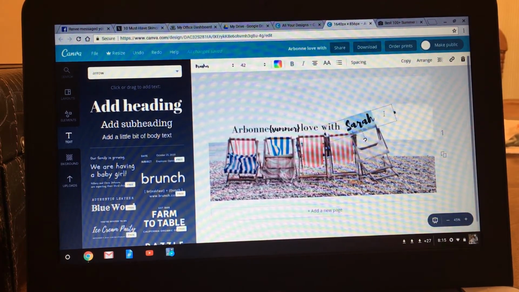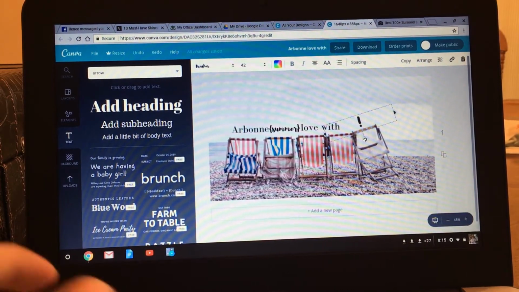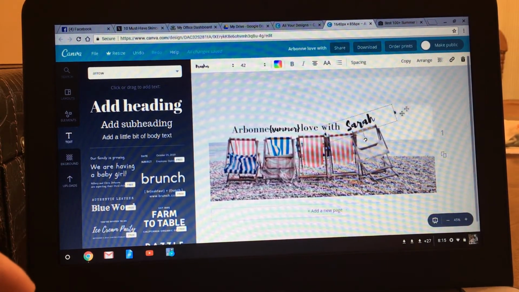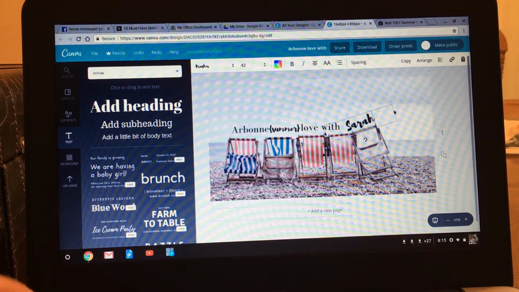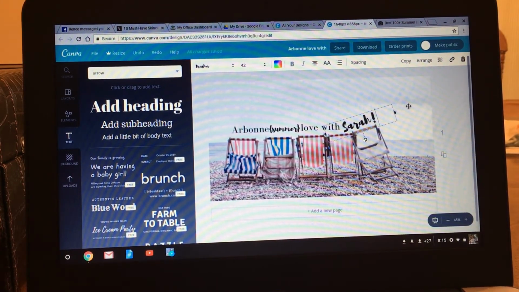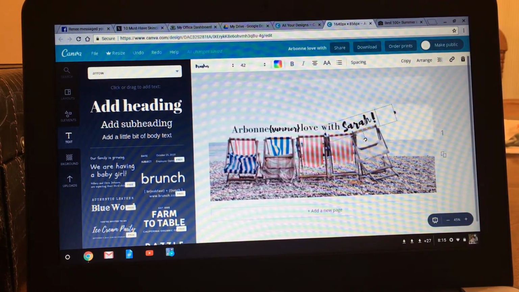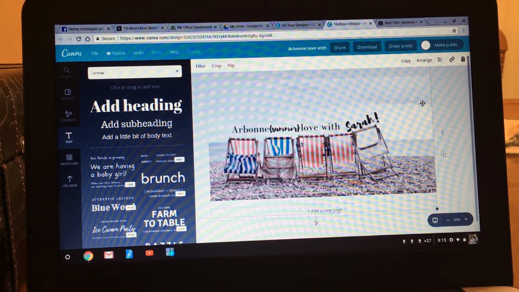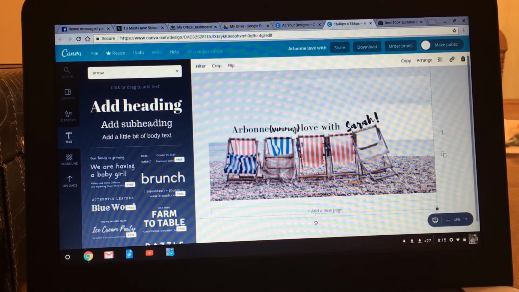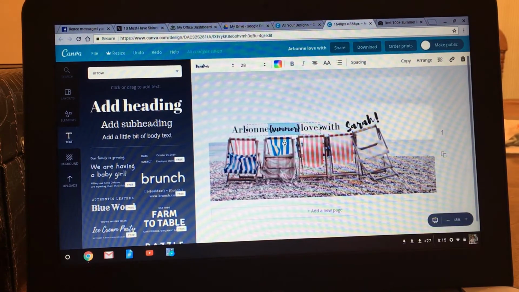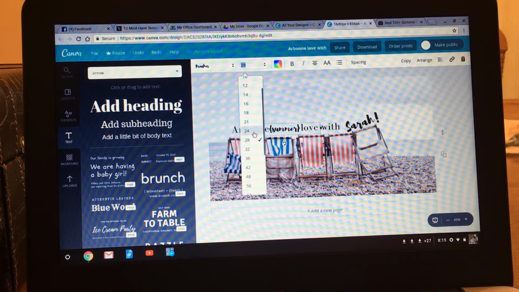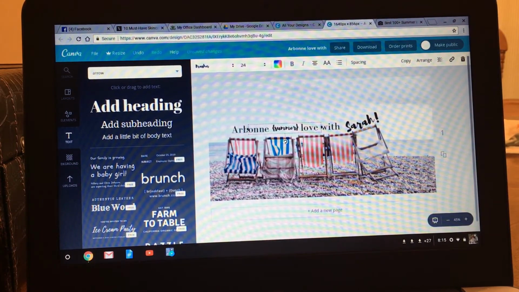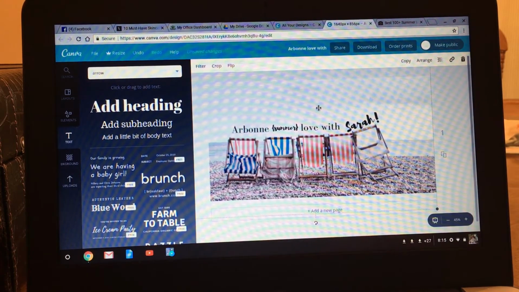Maybe I'm feeling super fun and I want to add an exclamation point. Oops. Ellipses. Control Z. Click back in there. Wow, I'm so fun. Okay. If you're typing and then you want to move the thing with your arrow keys, you're going to have to click off. So if I click on the little blue thing, then it'll let me move again. So, Arbonne Summer Love with Sarah, and then just looking at this again, I think that this is still just a little bit too big for my taste. I'm going to move that over. Awesome. Cool. Arbonne's Summer Love with Sarah.